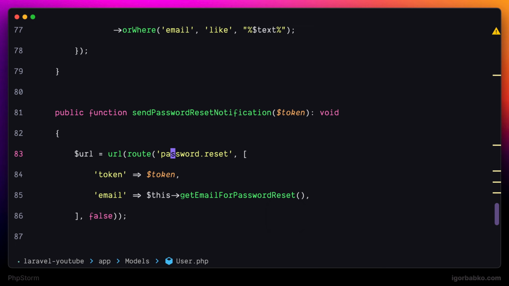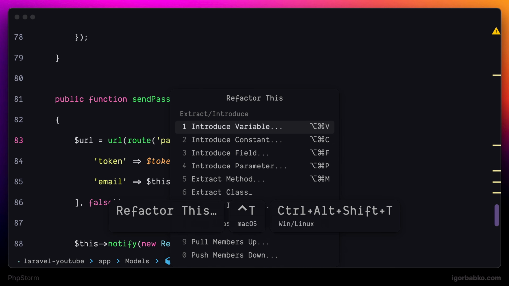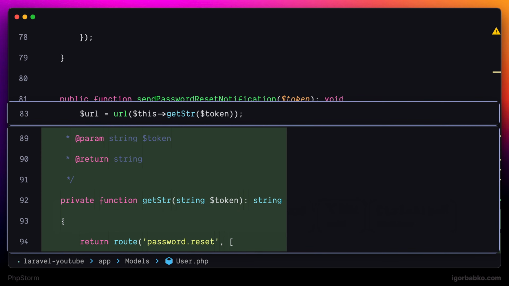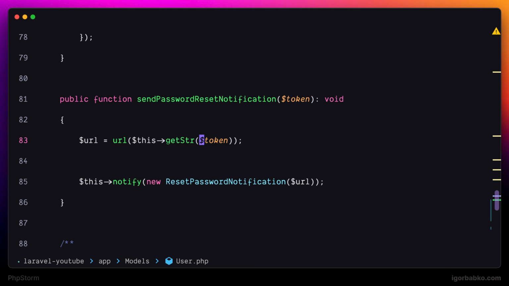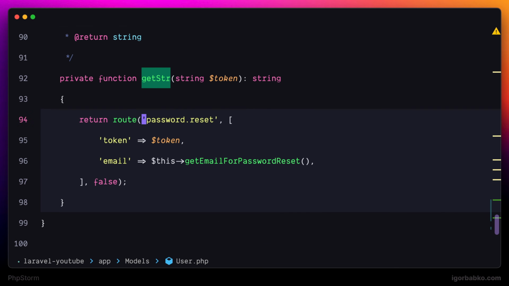Next one, very common type of refactoring, which is extracting some piece of logic in a separate method. So let's say I would like to extract this route function call in a separate method. So I'm gonna use refactoring called extract method, and just like that, we're seeing that new method was automatically created, and this method is being called in that same place where we have started doing this refactoring.